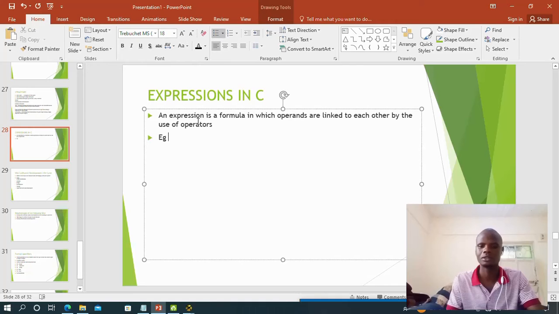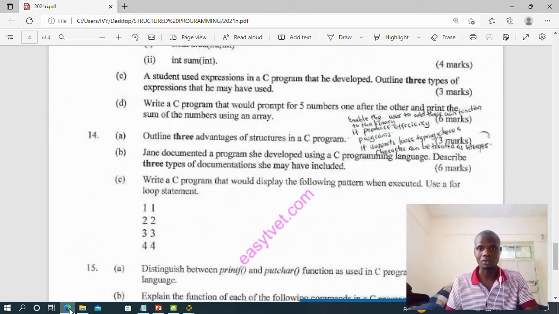For example, A minus B, that is an expression, where A and B are operands, while the minus is an operator. Okay, now I think next is to answer the question.